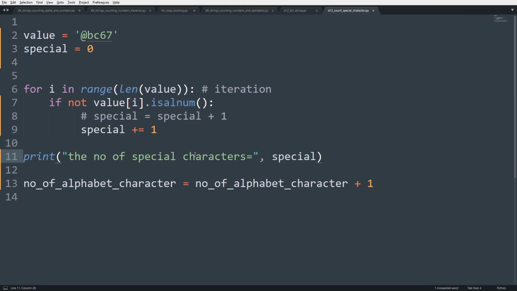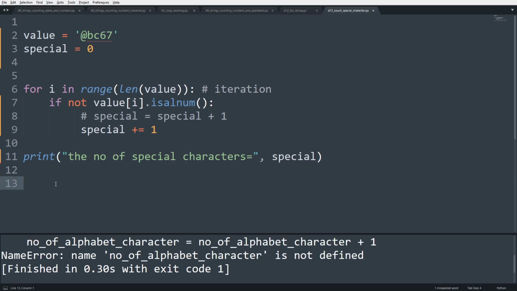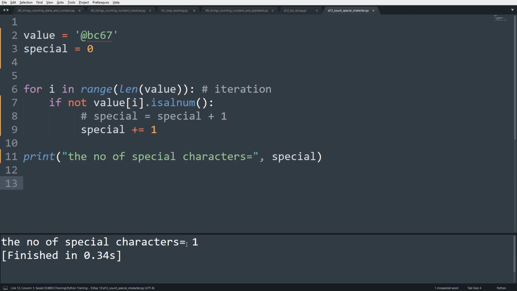Now let me run the code. Number of alphabet characters not defined. I don't want this, because it was shared as an example. You see here, I have only one special character, that is at the rate. Now let me remove it. I get the output: number of special characters is equal to 0, because I do not have any special character in my program. Now, somebody asked about n. Let me run now. You see here, number of special characters is equal to only 1. So this is how it works to count the special characters.